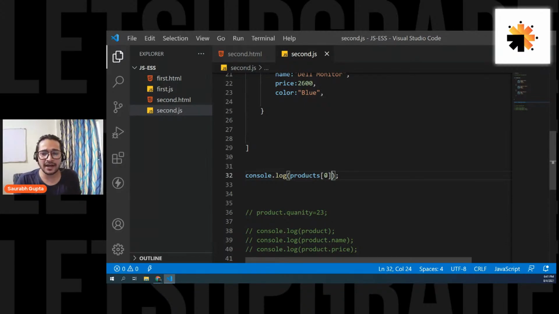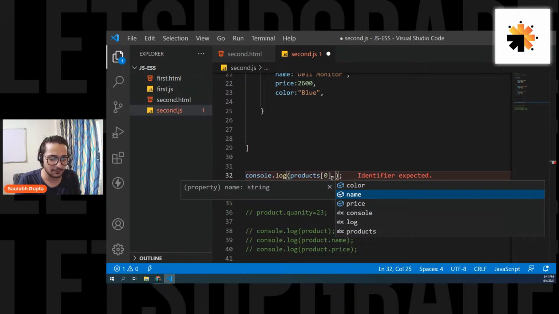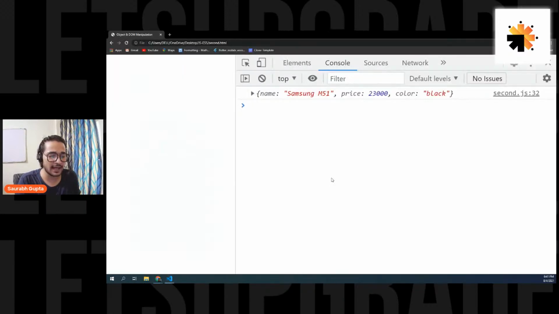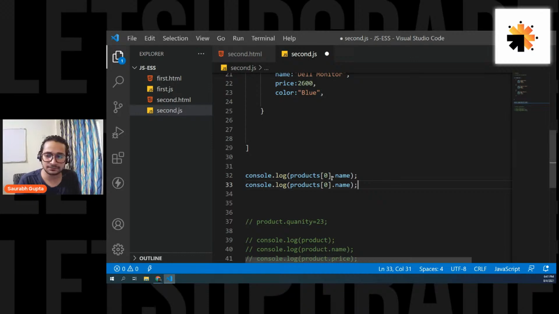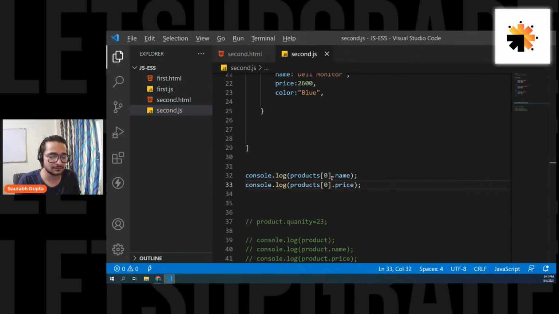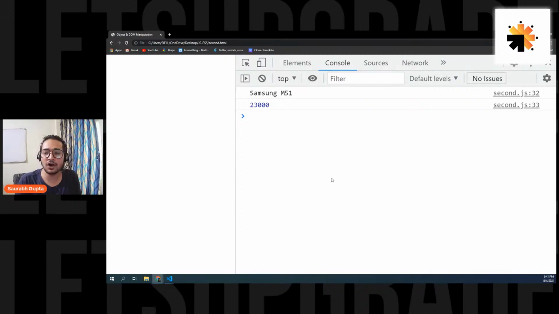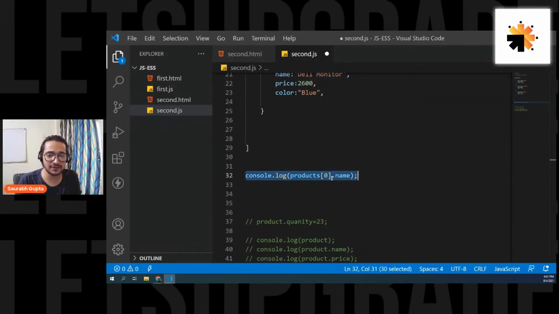Okay. So now, guys, this thing is giving me the object. And if this is giving me the object, here I can simply write .name and I can access the name. Simply I can write .price, like this. Or let's say I want to access the name of the second object.